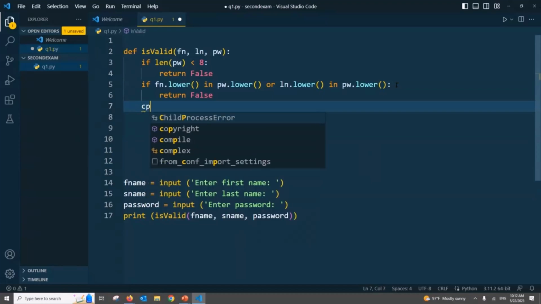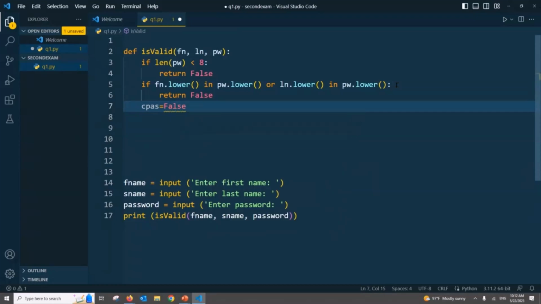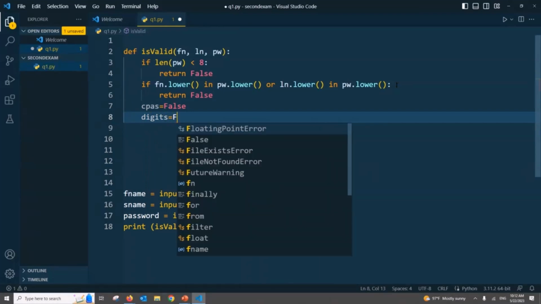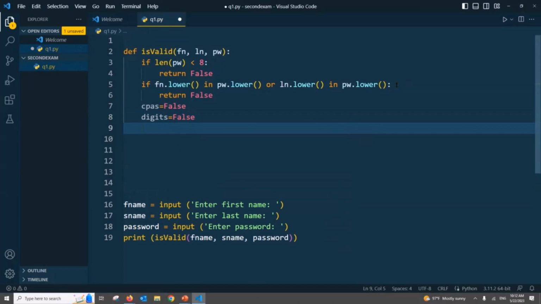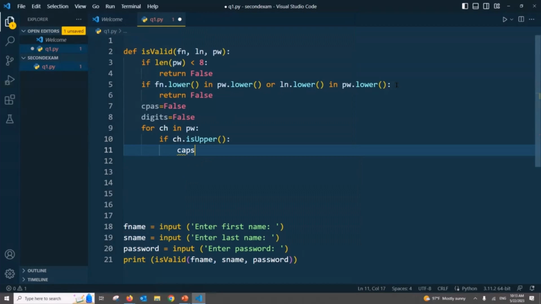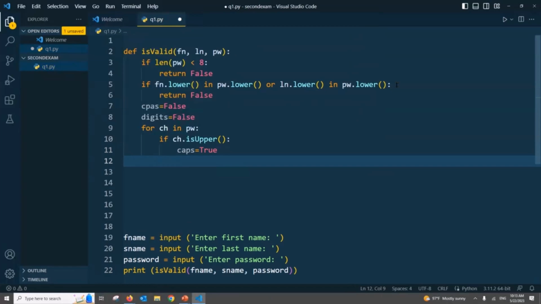Now, caps equals false, and digits equals false. This is just initialization. Now I need to go character by character, yes or no? So for ch in password, if ch dot isupper, then caps equals true, right? What else?